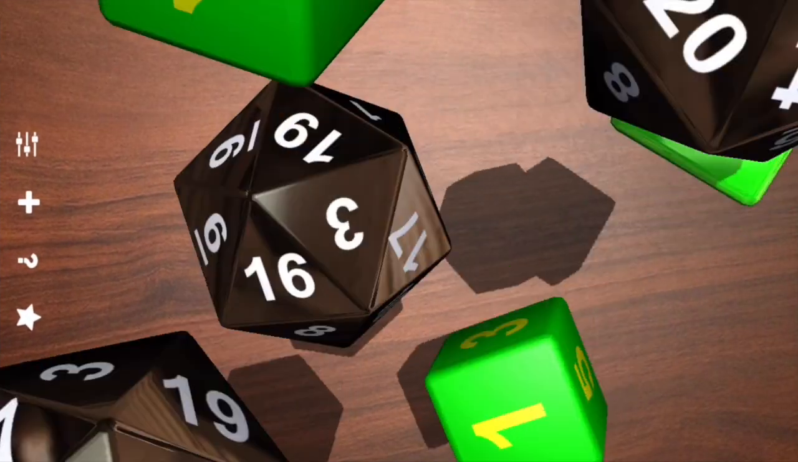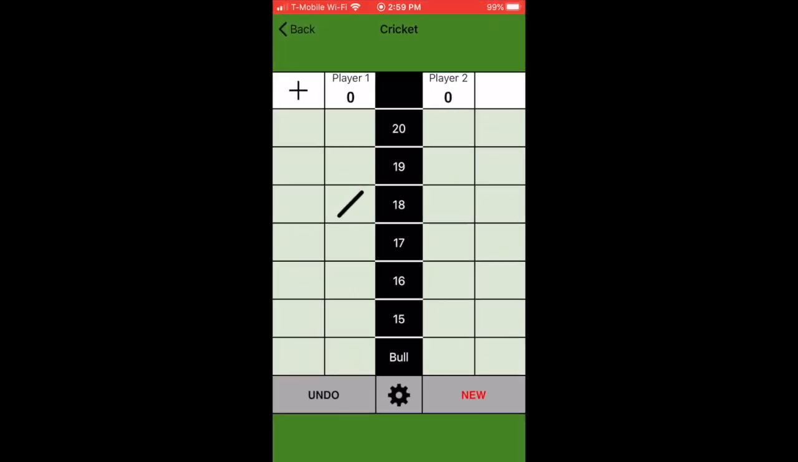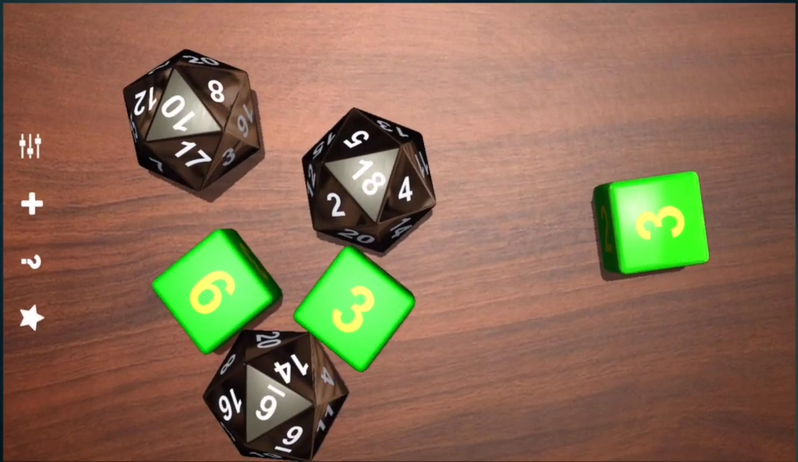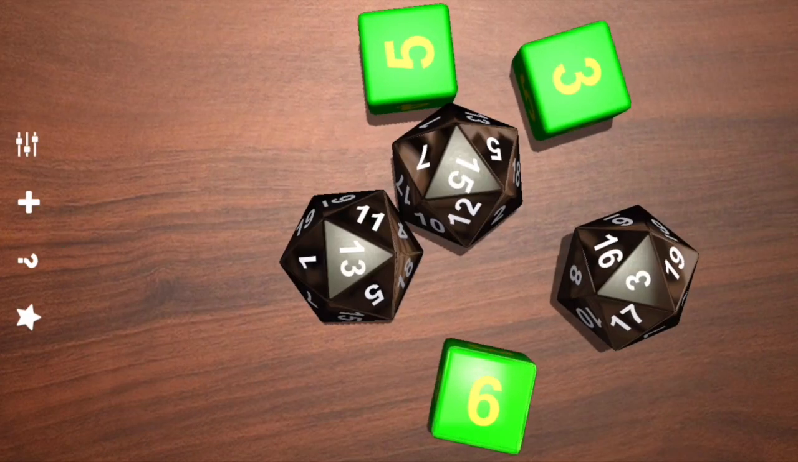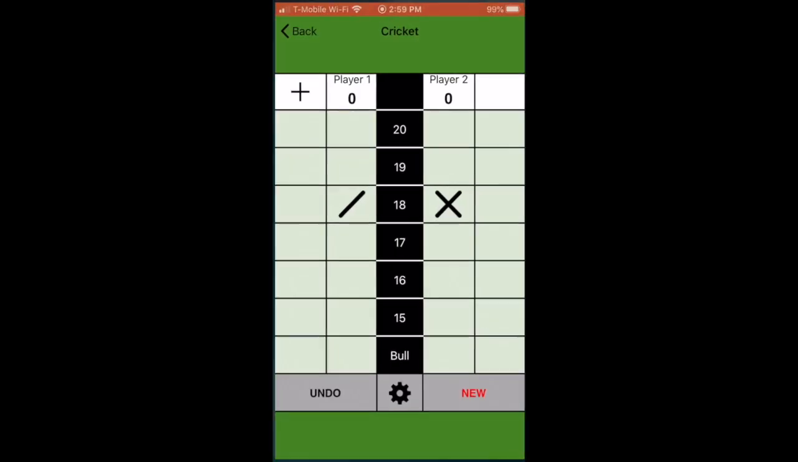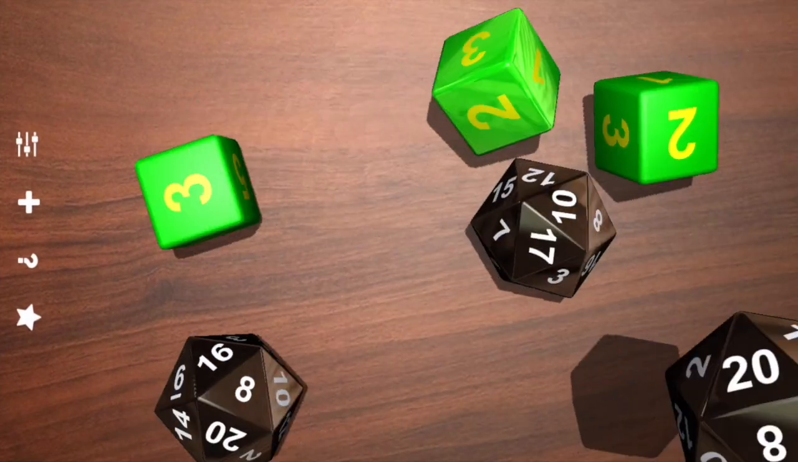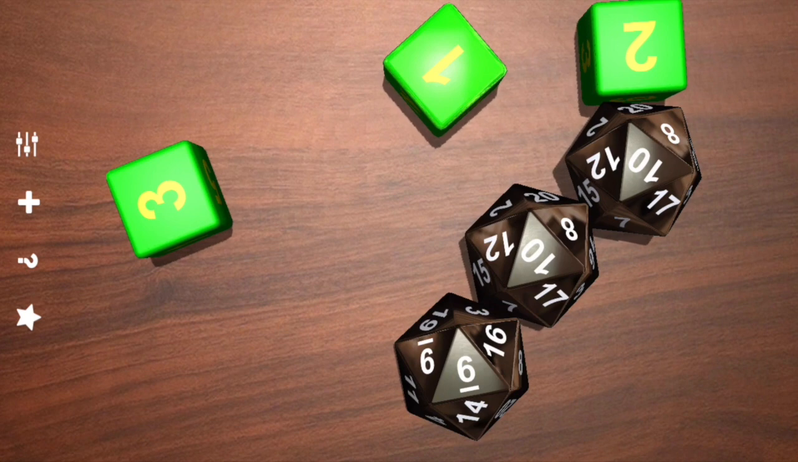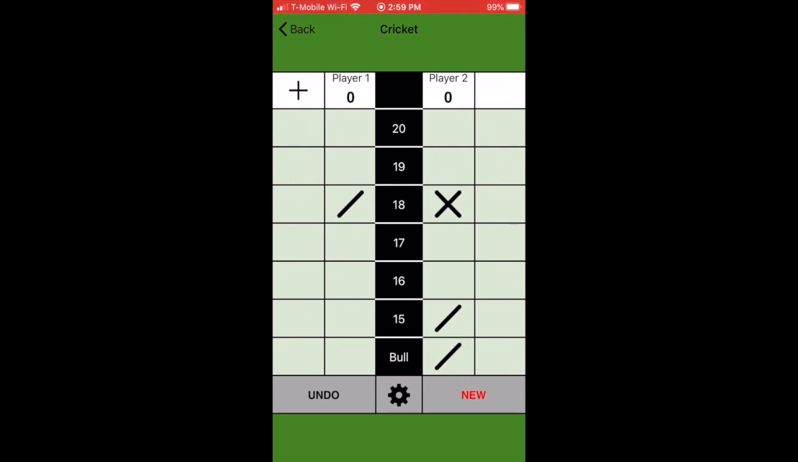All right, player 2's turn. 18 and a pair of 3s, so that's a double 18. And their third throw. Pair of 10s, that's a bullseye, but no pair on the green dice, so just a single bullseye.